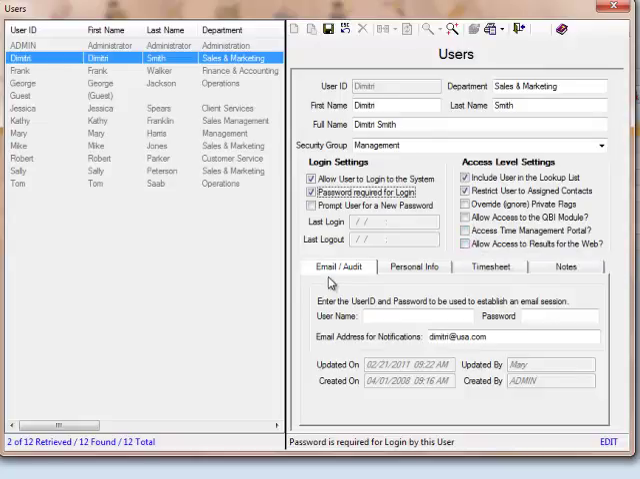Under the email audit tab, you can enter in the username and password for an email session. Also, if you are interested in having notifications sent to your users and having that email pre-filled out, this is where you can enter in their address. So this would be used, for example, on the activities screen, where you would be assigning activities to Dimitri and would want to send him an email notification. That happens automatically, and this is where it's going to pull his email address.